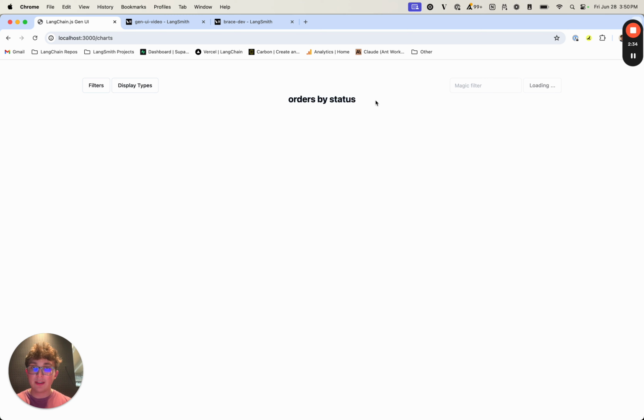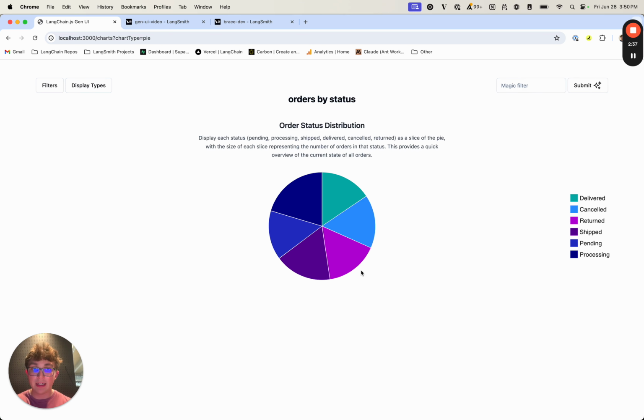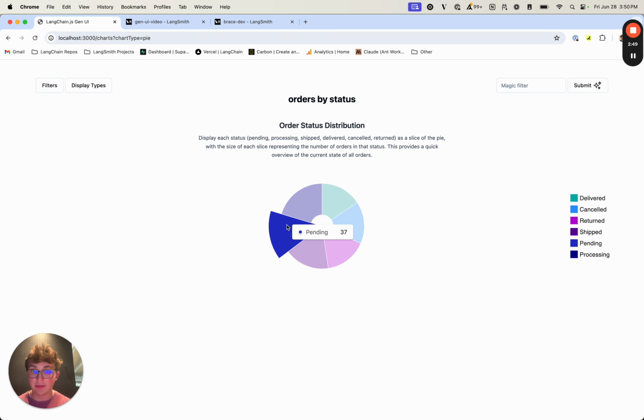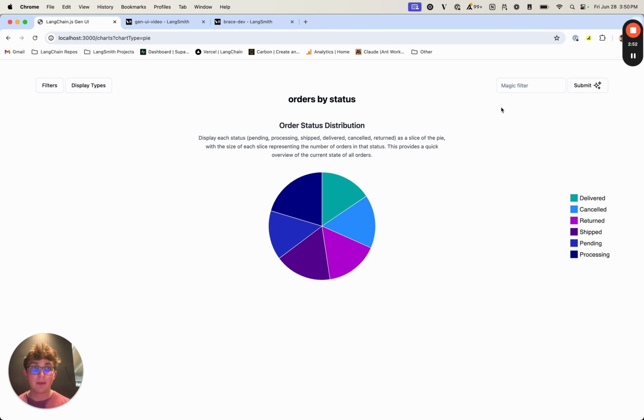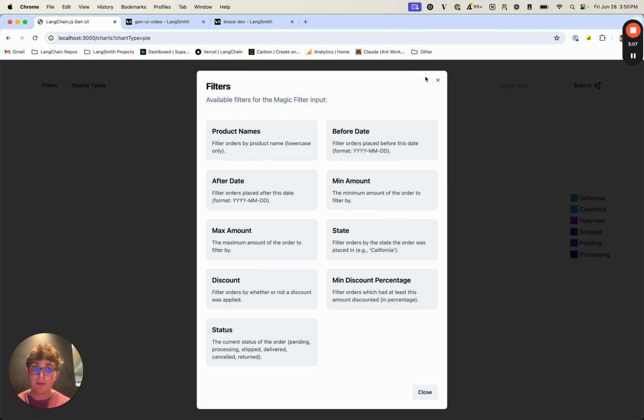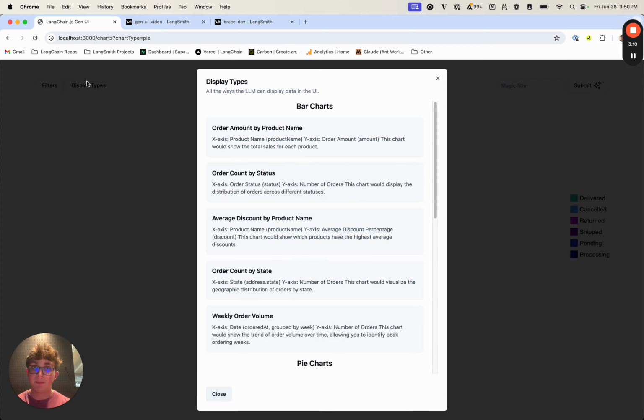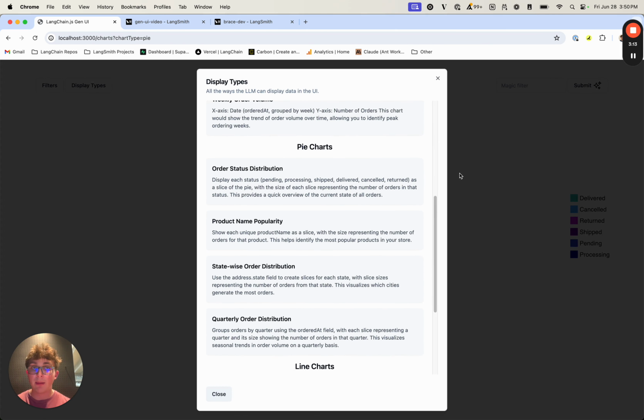Here we see our input, and after it loads, we should hopefully get a pie chart. Yep, and it describes to us the name of the display type that it's rendering and gives us a short little description of what this is showing us. We can see we have 51 orders in processing, 37 that are pending, 43 that are shipped, and so on. We don't have any filters here, and that's because this input doesn't really need any filters applied based on the filters that are available to it, right? It's just saying, give me all the orders and show them by status. So in this case, it skipped over the filters, didn't apply any filters because we want all the orders, and instead it looked at the pie charts and chose the proper chart to then render the data based on our request.